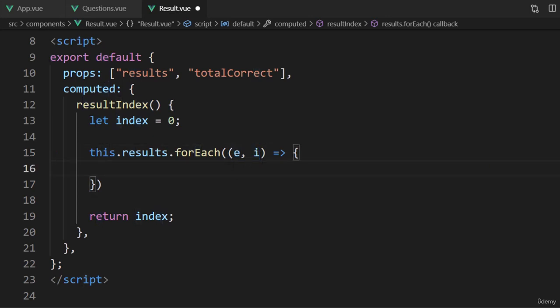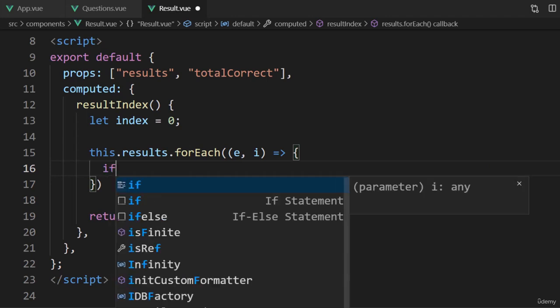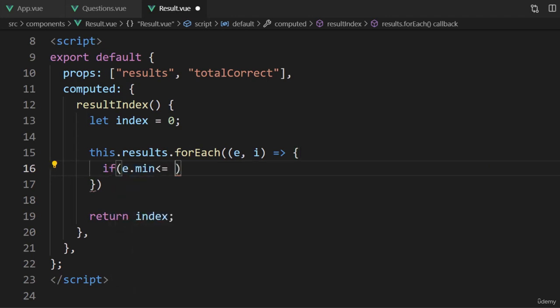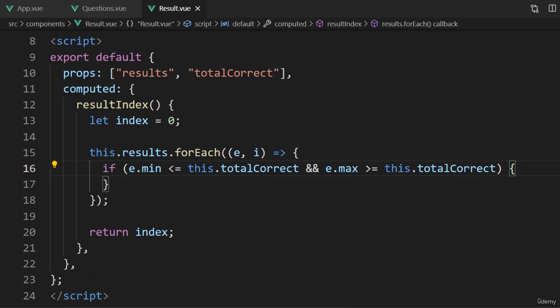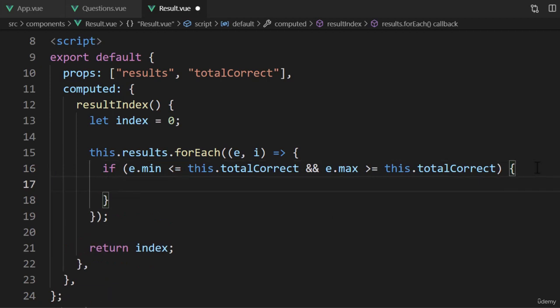Inside this loop, we'll create a conditional statement that will check the following: e.min less than or equal to this.totalCorrect, and e.max greater than or equal to this.totalCorrect. It's a long condition. Let me break it down. We're checking if the total number of correct answers is above the minimum and that it's also below the maximum. If both conditions turn out to be true, then we found a result for the user. Therefore, we need to update the index. We'll set the index variable to the parameter I since it represents the current index in the loop.